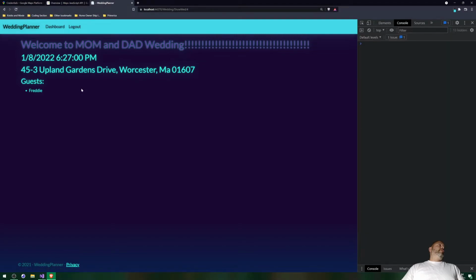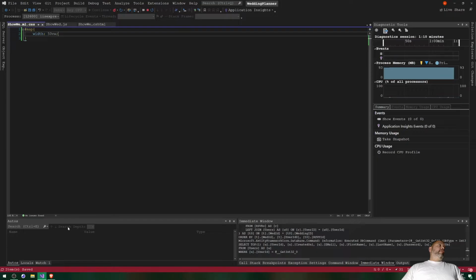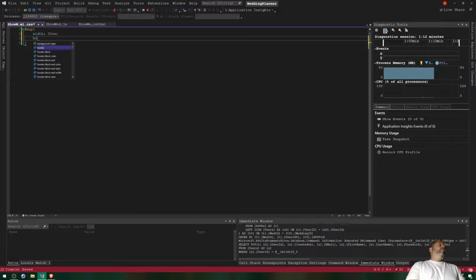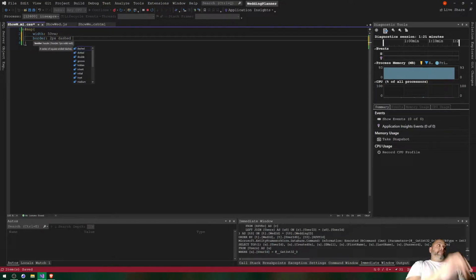And let's refresh. Okay, and in order to see it, let's put a border around it. Let's put 2 pixels, let's put dashed, let's put white, to see if you can see it.